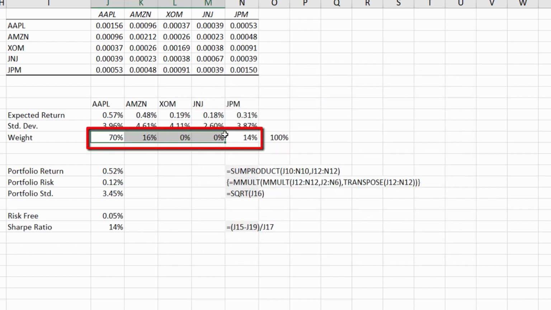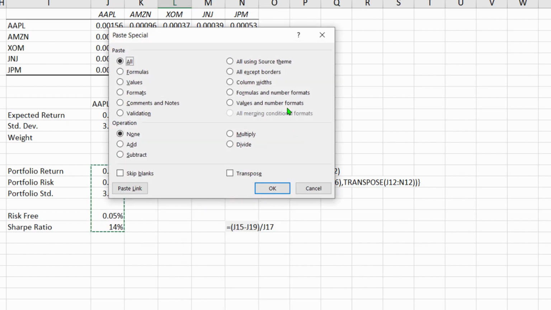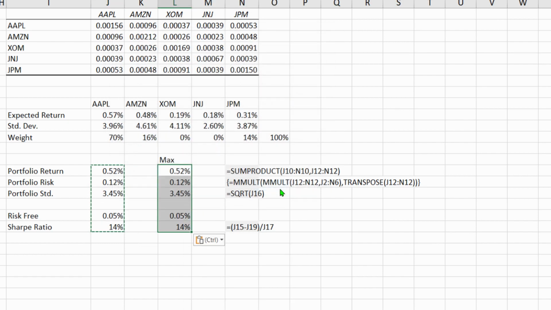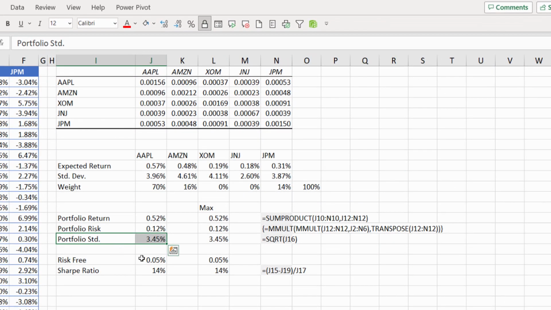So here's the solution. To maximize the Sharpe ratio, it says 70% on Apple, 16% on Amazon, 0% on both Exxon and Johnson & Johnson, and 14% on JP Morgan. So I'm just going to type max right here and copy this one so we can compare it with the other result. Right click here, paste special, values and number format. Hit escape.